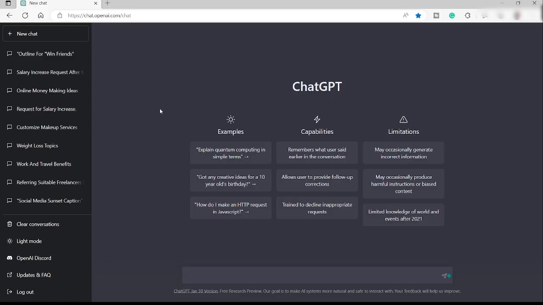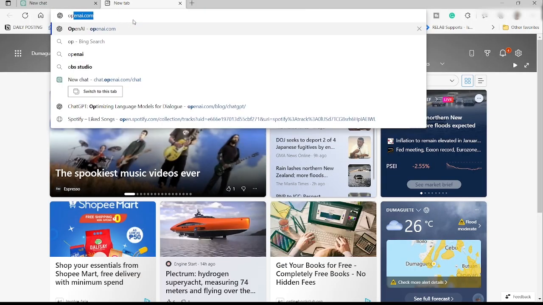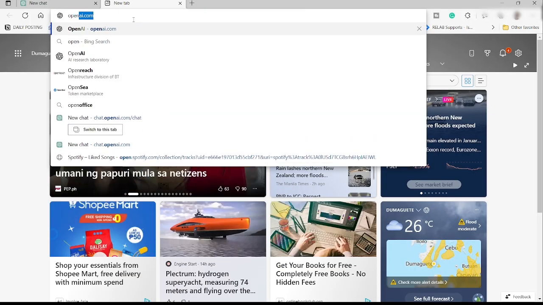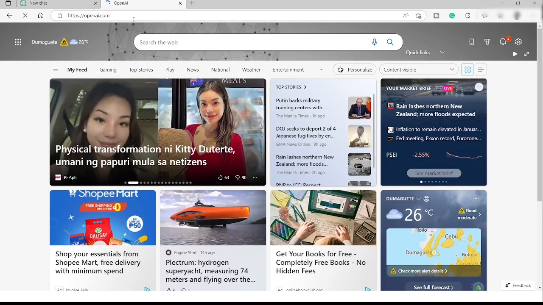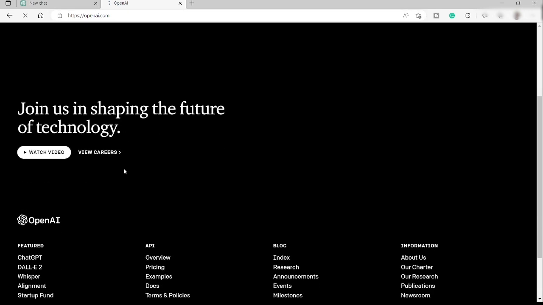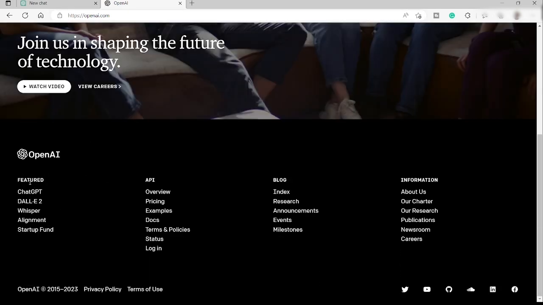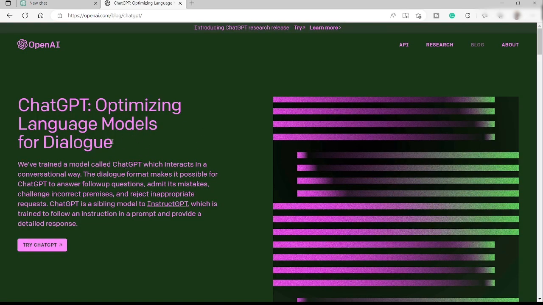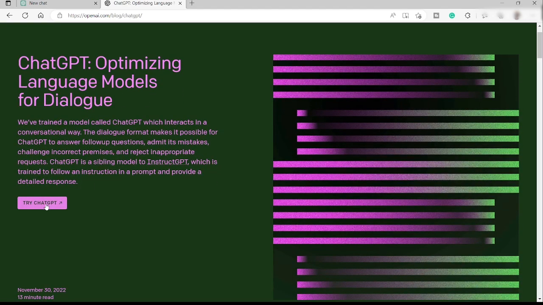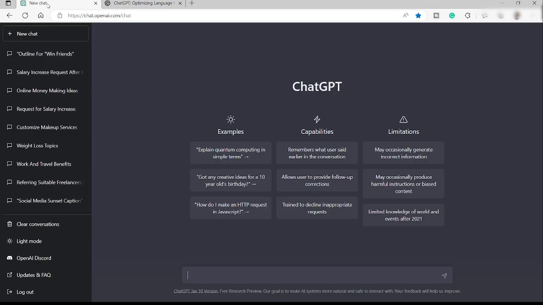So first things first, you need to create your ChatGPT account. You just need to visit the website, which is openai.com. Over here, you just need to scroll down and go under featured ChatGPT. Once you're on this page, just click try ChatGPT. Once you're done, this is the main dashboard.